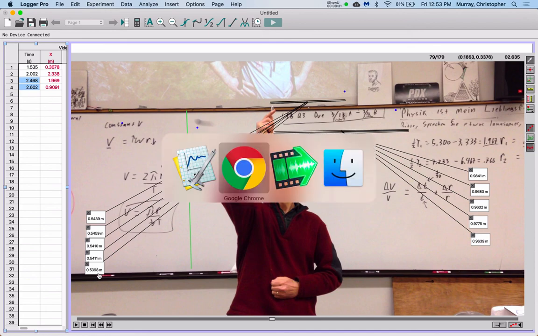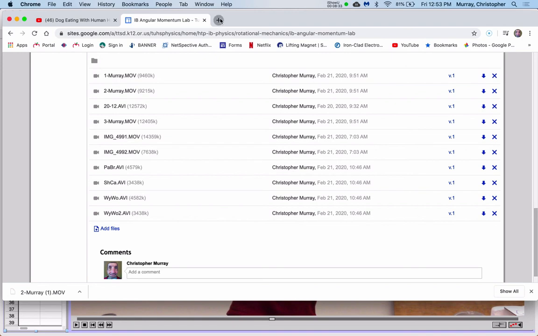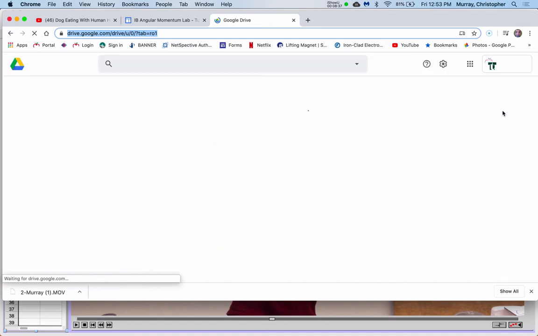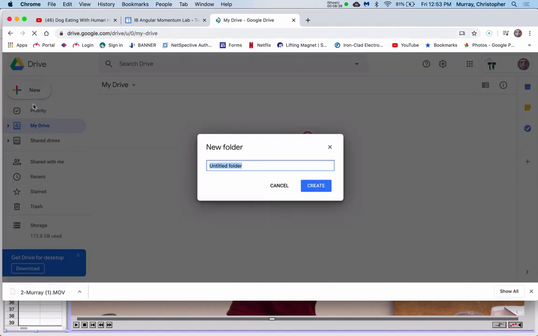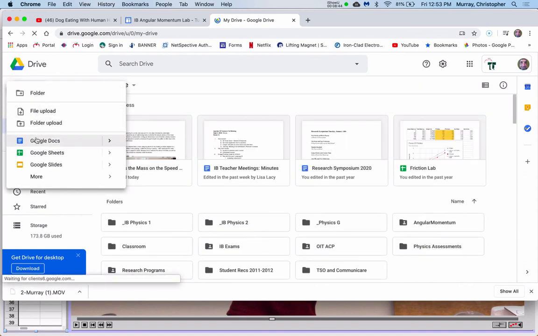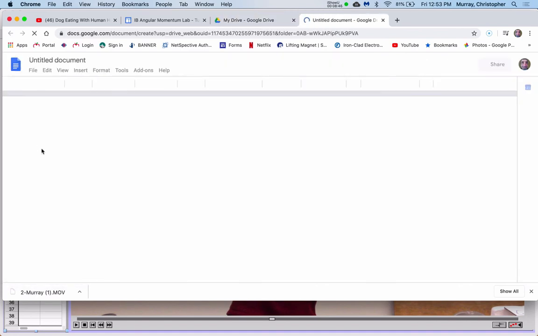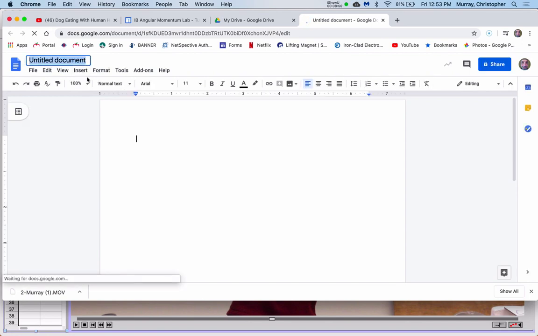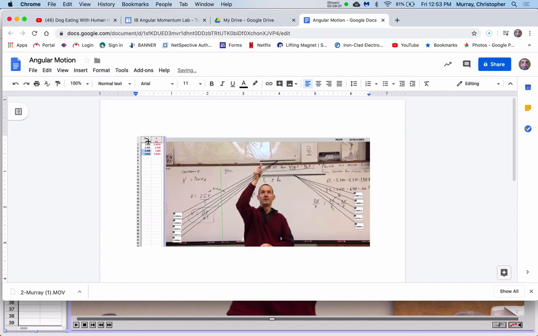And then I can go back to Google, and I can go into the drive, and I can make a new doc, and let's call it angular motion, right? And notice that now I can click on here, and then I can go Command V, and it'll paste all that. And I've got all my numbers there.